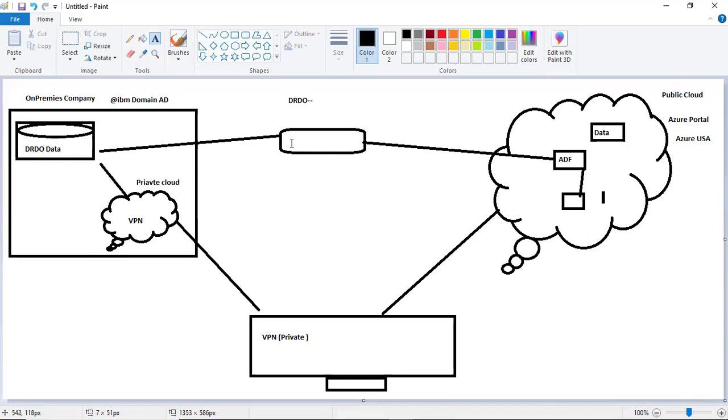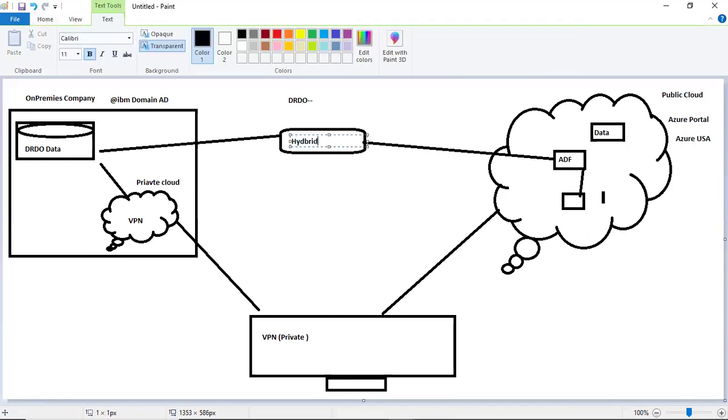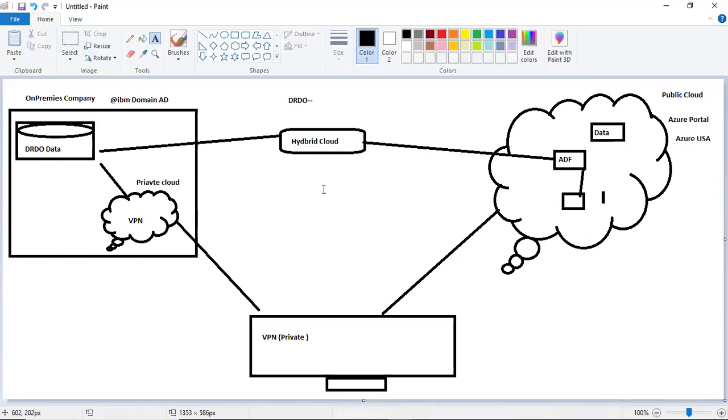This type of architecture we call a hybrid application, or hybrid cloud. Some components are used from on premises, and some applications are used from the cloud. So this we call a hybrid cloud.